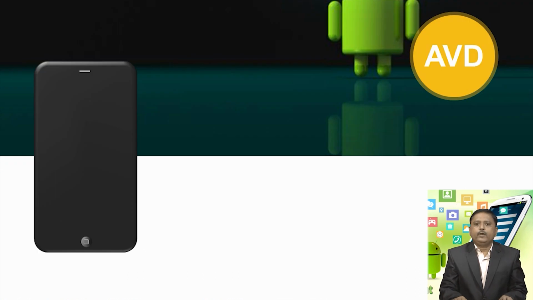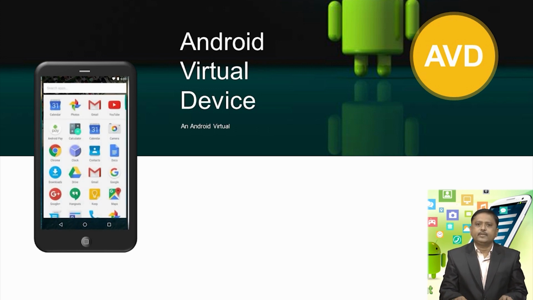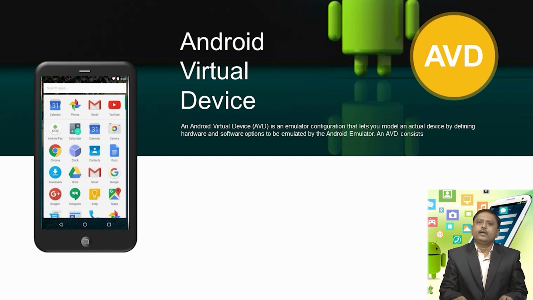Now, we understand various components of Android Studio. Now, let us try to understand what is Android Virtual Devices or AVD. An Android Virtual Device is an emulator configuration that lets you model an actual device by defining hardware and software options to be emulated by the Android emulator.